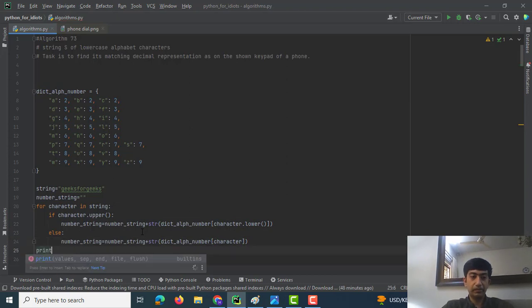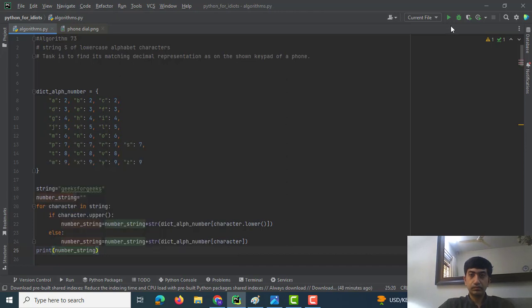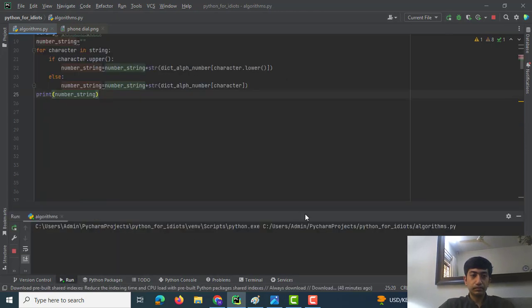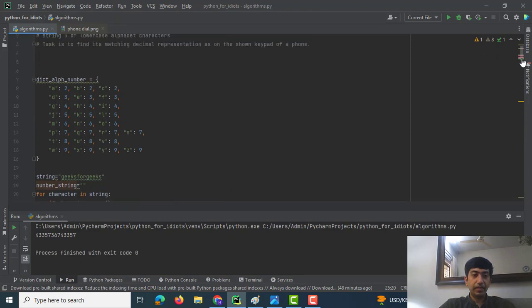Now let's print the number. So the number associated with the string geeks for geeks is 433577367433357. Let me explain. For example, the letter G had the number 4, E had number 3, S for example had the number 7. So this is our answer.